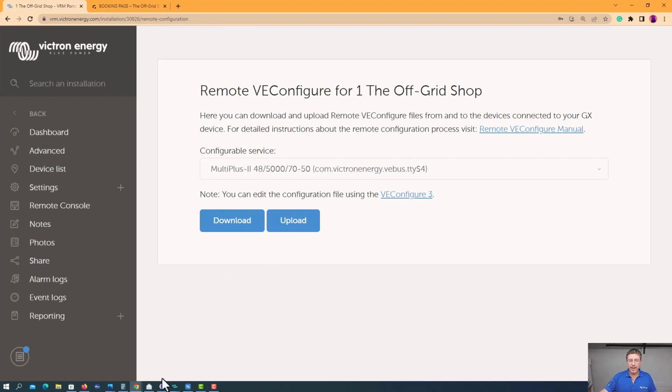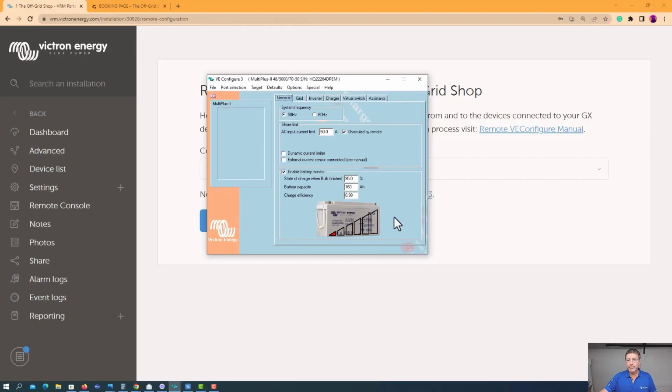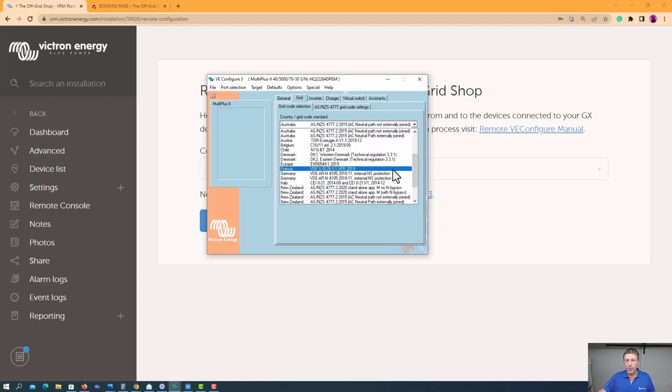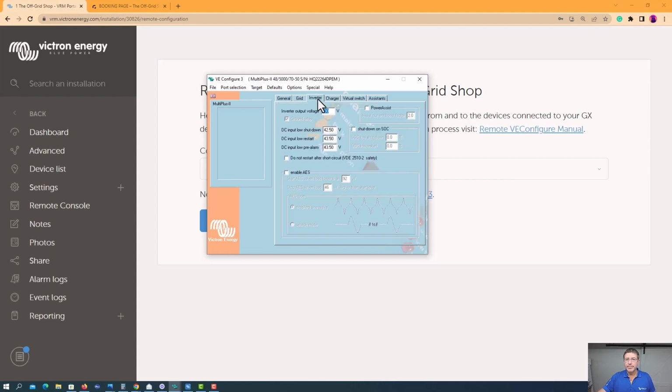Now, I've already pre-downloaded this, so we'll just bring it up. This is from my place here, the VE config file. This allows you to change the hard settings, we'll call them, inside the inverter. We'll just quickly flick through this. As an example, I'm based here in Australia, and you get all the different standards around the world, all the different country codes you can set it for. Now with the inverter, you can change the voltages. The way I like to do it is to match the grid voltages.